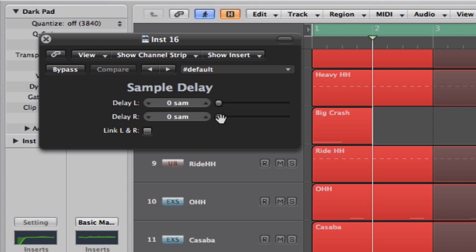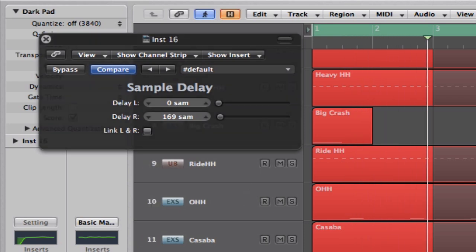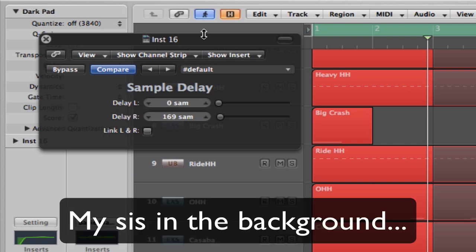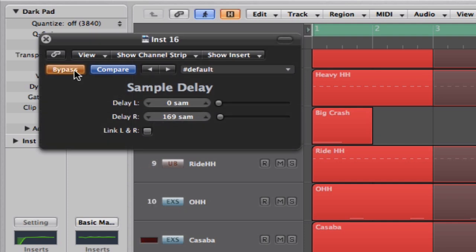Okay. Now what you do is you move one of these. Essentially I'm delaying the right pan by, who knows, 169, see if that works. Notice how that's spread out in the headphones a lot more. Without. With.